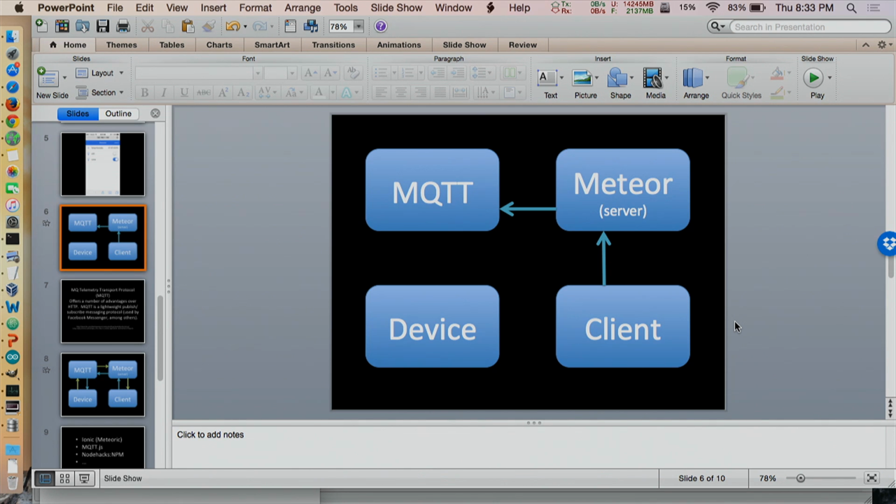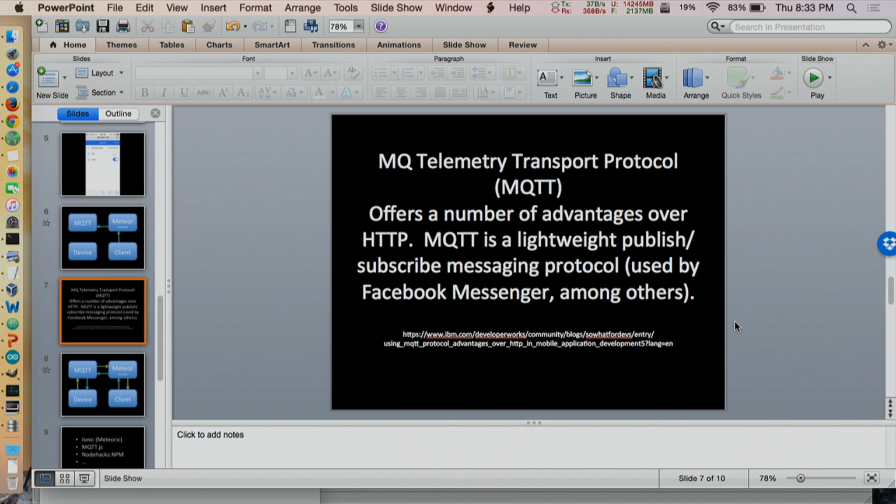And how this works is basically we have the client that connects to Meteor. Meteor sends a message to MQTT. MQTT is a messaging protocol. It's a smaller, lighter weight thing than HTTP. And it's binary, and it's been used by IBM and a lot of other people to exchange messages. It's lower power, with a smaller payload.